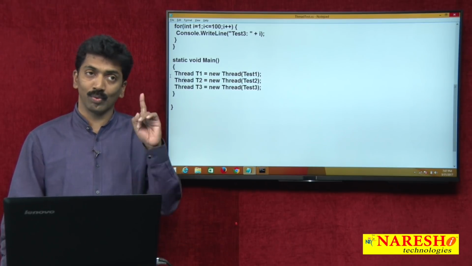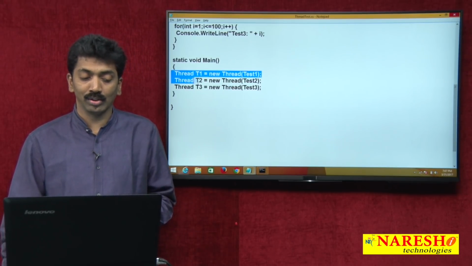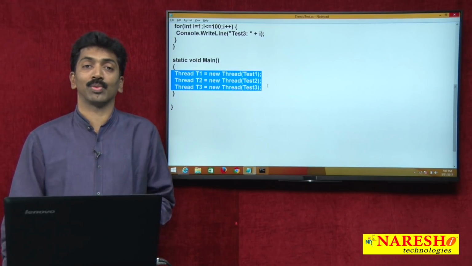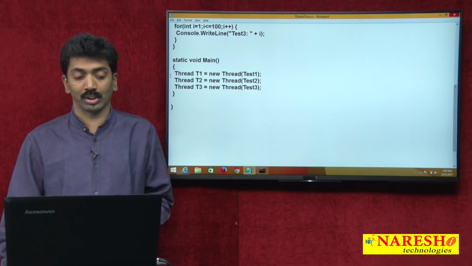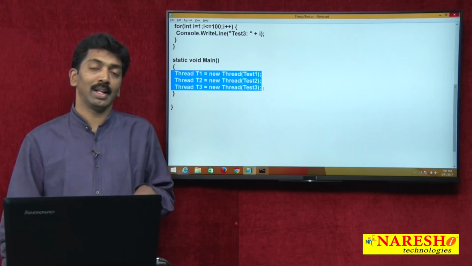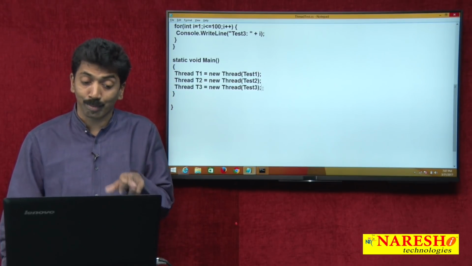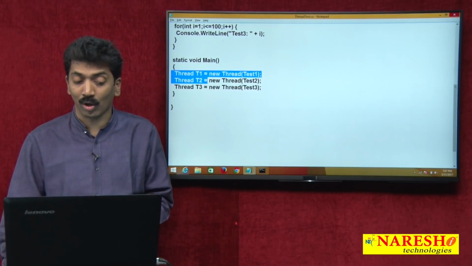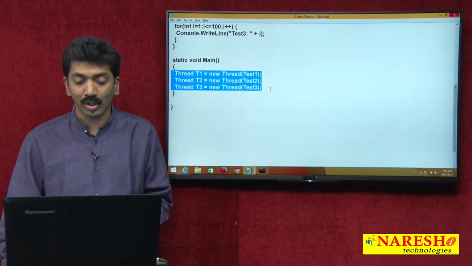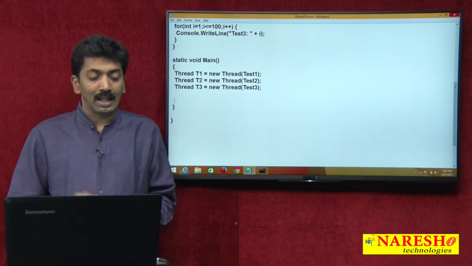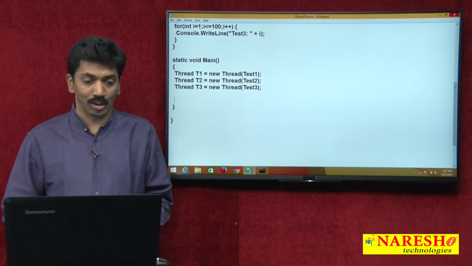Why 4 threads? One is the main thread, and these are the 3 child threads that we just created. So totally 4 threads: 3 new threads we created, and 1 main thread is also present in the program. And that main thread only is creating all these 3 threads. Okay, fine. Now let us see the execution process.